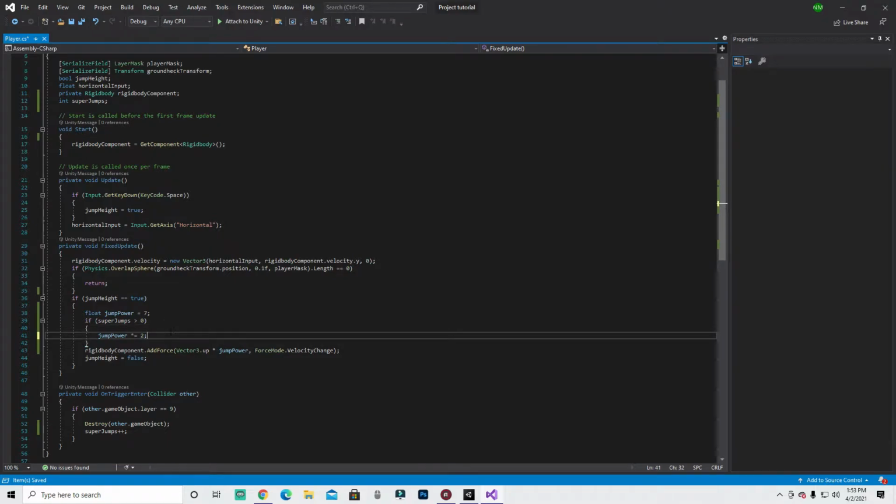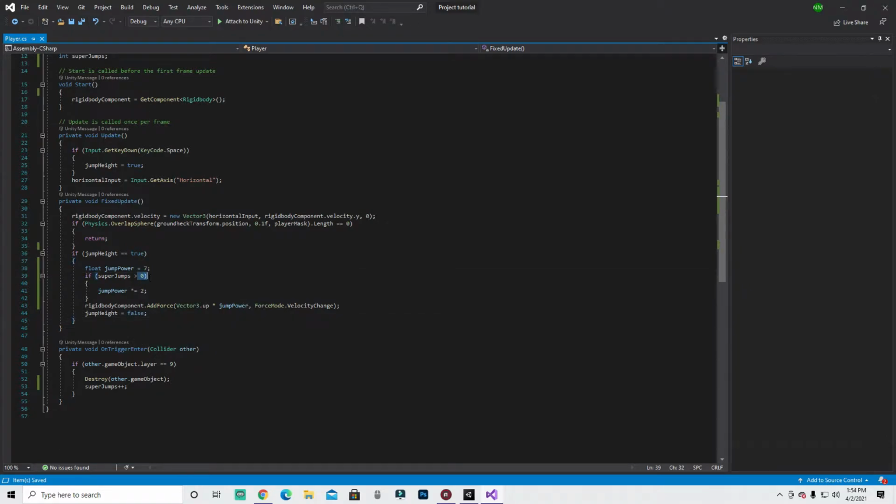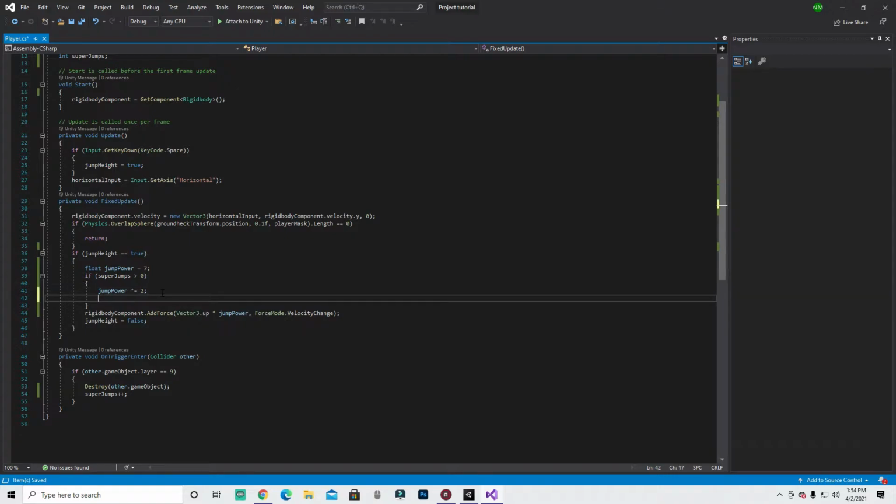Times, there we go. So basically what this is saying is initially, right, if we haven't touched a coin, we're going to have our jump power at 7, right? We're going to have a normal jump. But if we have 1 super jump, right, we're going to multiply our jump power. But we also need to take away a super jump. So we're going to say just super jumps minus minus.